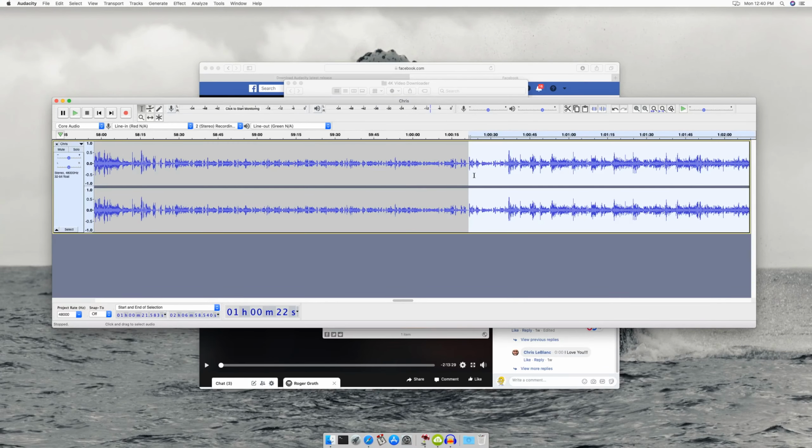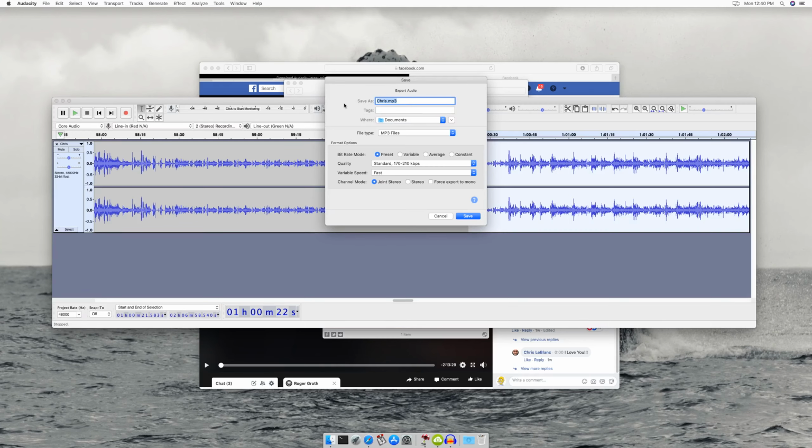There we go. I've selected everything on the right-hand side, and now I'm going to do the same process that I just did a minute ago to export this audio into a second file. So I'm going to come up here to the File drop-down menu, go down to Export, export as MP3 and click that. And now I'm going to call this file Chris2.